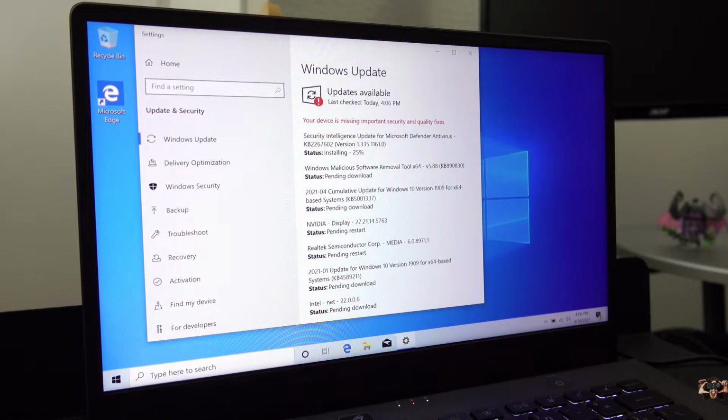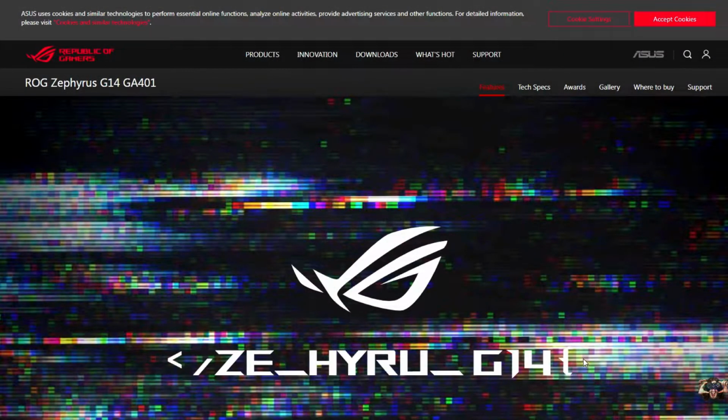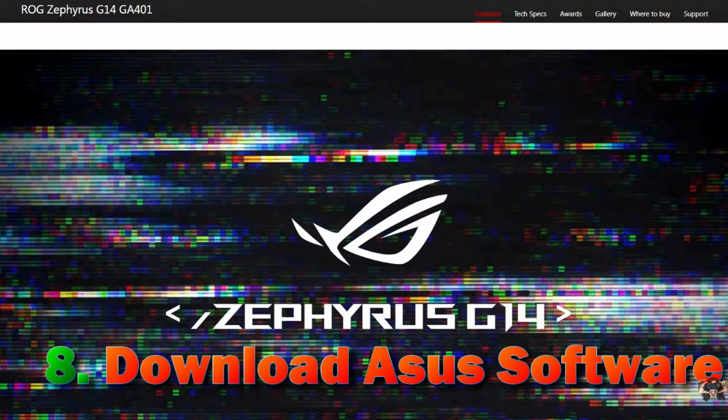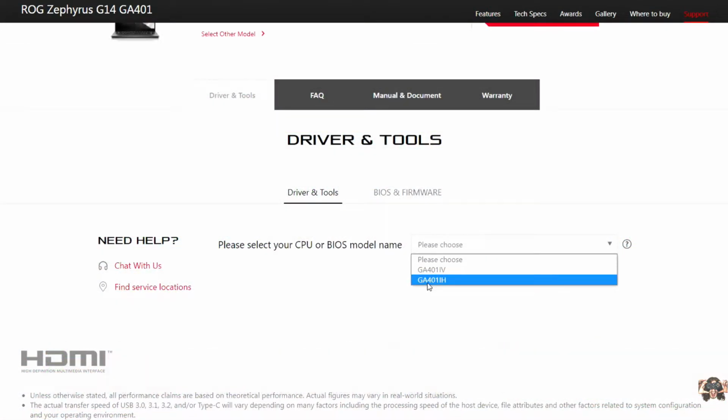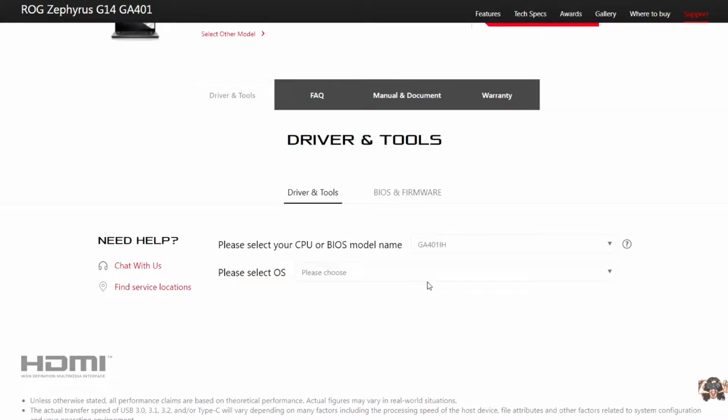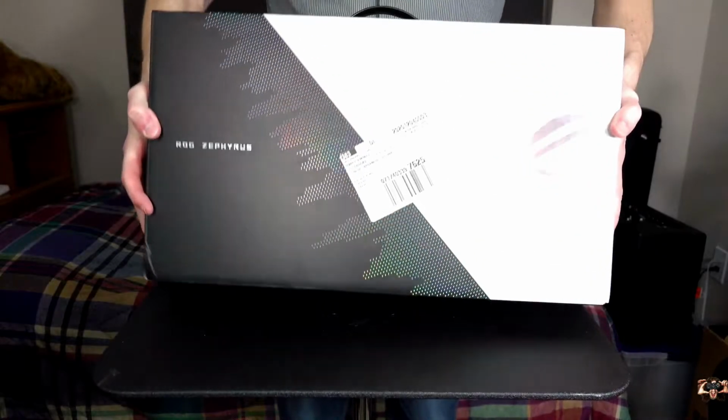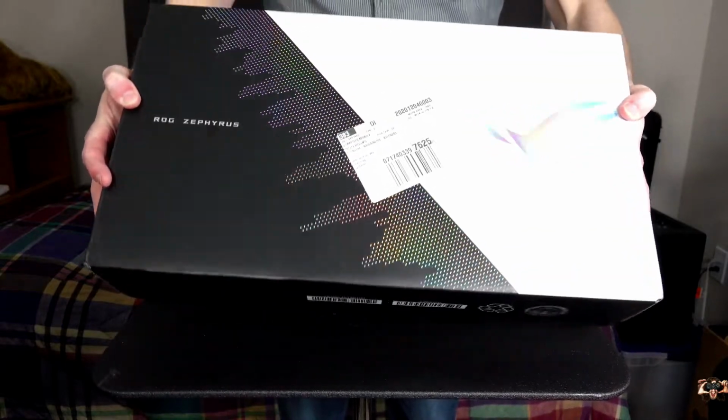Once a good number of updates are installed, head over to the Asus homepage to download the rest of the drivers you'll need. You'll need the model number of your laptop handy, so if you don't have it, check your My Asus account, which should have downloaded automatically. Or you can look on the box your laptop came in, if it's still around.